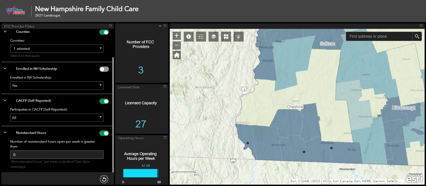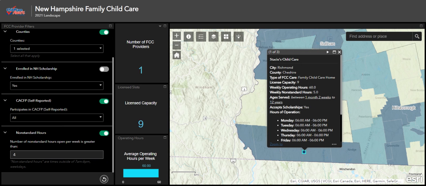We see by using the filter that a minority of providers, 3 out of the 8 in the county, offer non-standard hours of care. And more importantly, only one offers care consistently throughout the week for non-standard hours. This family childcare home, we can see through the pop-up, offers 60 hours of care per week, 6 a.m. to 6 p.m. every weekday. Expanding not only the number of family homes but also the hours they're open can help make care more accessible to all New Hampshire families.